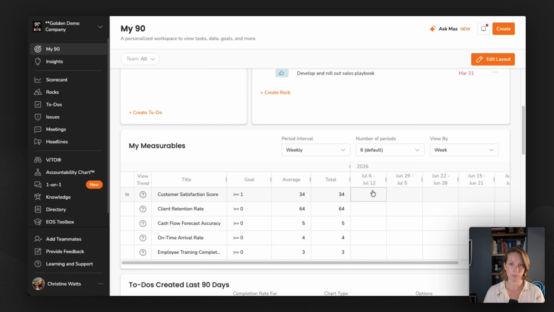So if we go over to the My 90 view, any measurable that I specifically own, it doesn't matter what team it's on, is going to show up under My Measurables. This is where I typically come at the beginning of the week to fill in my numbers, or if they're getting auto-filled through API or anything like that, I just want to come and check on them before the weekly meeting. This is where I would come.